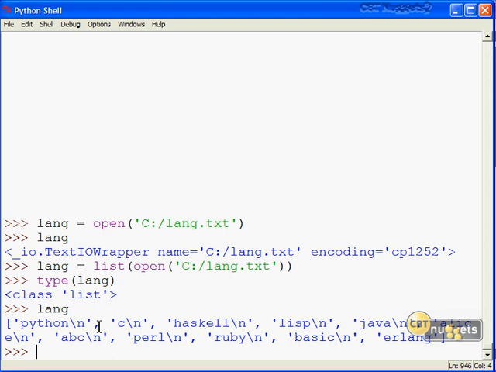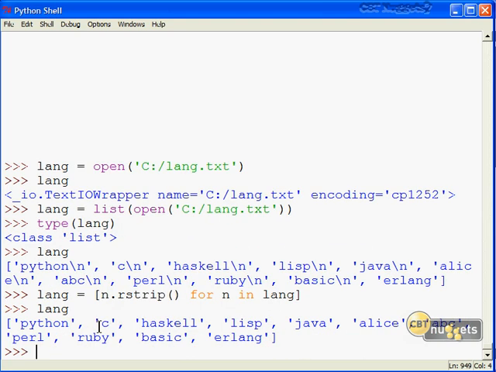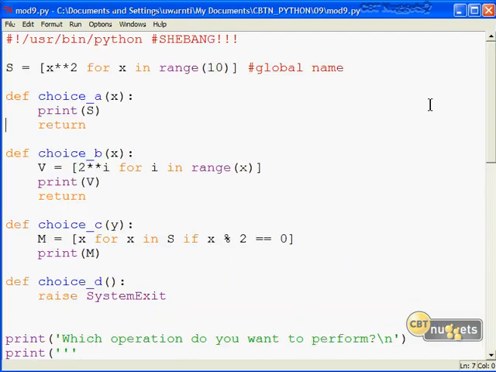How can we get rid of those and clean up this list? Well, an easy way to do that actually is a list comprehension. So what I'll do is say that lang is equal to, I'll just call the variable n, n.rstrip() to get rid of those new lines, for n in the lang list. That makes sense? Now we've got a really nice, cleaned up list that we pulled from an external text file. I hope your brain's not hurting.